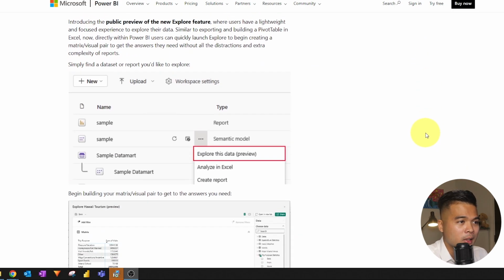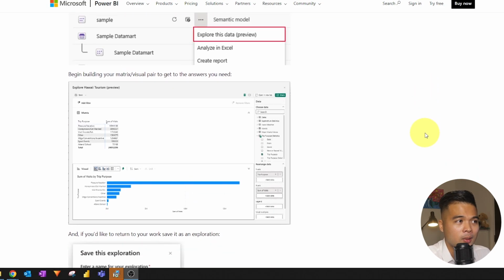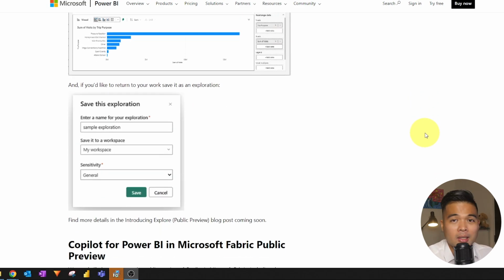So from the service, it looks like you can just simply go to one of the semantic models and click Explore this data. From there, they can select whichever data they want to analyze, put it in the matrix or visual pair, and then save this exploration as its own item within the Power BI service.